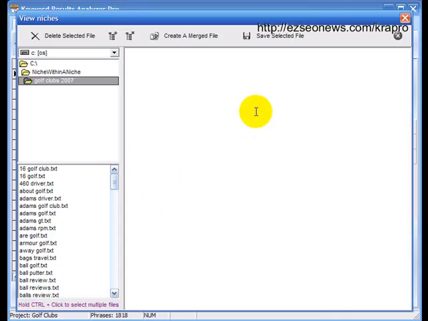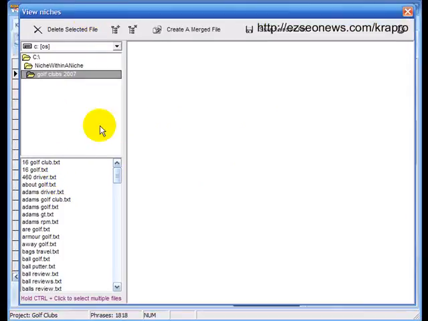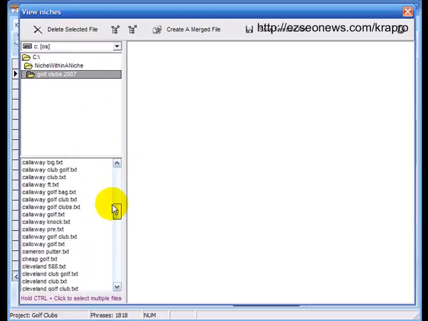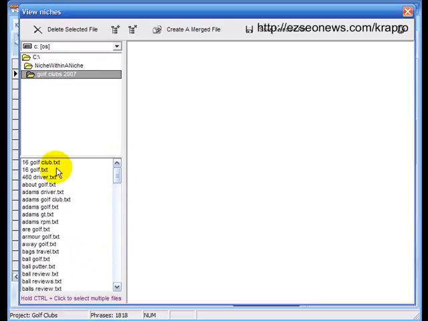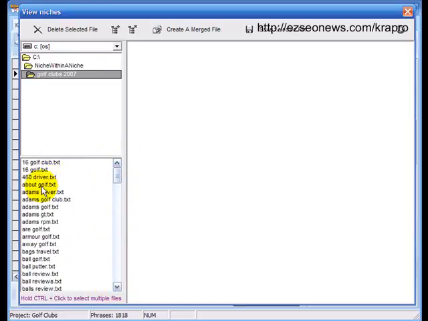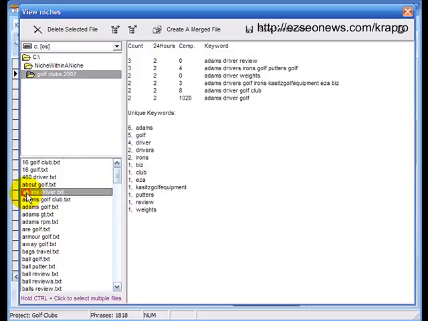Okay, KRA has finished and opened up this View Niches screen, and what you can see here are all the individual little niche files that have been created. I actually stopped it before it got all the way through because it was taking a while and I wanted to show you this, but let's have a look. Adams driver.